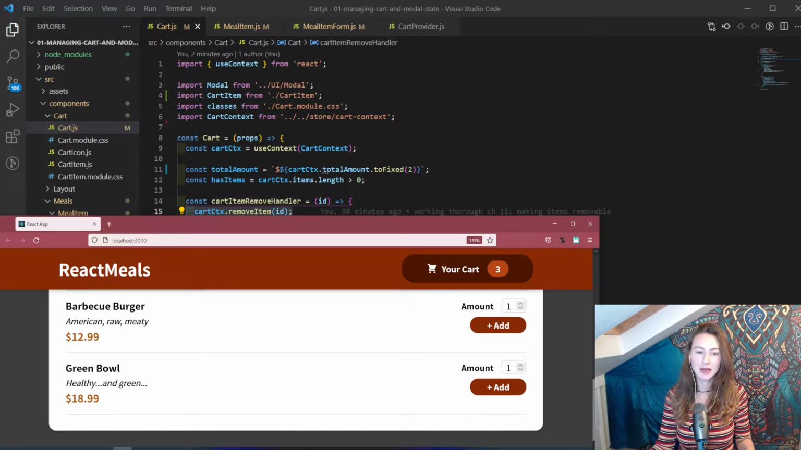Cool. So now we're going to add an animation to this button, to the your cart button.